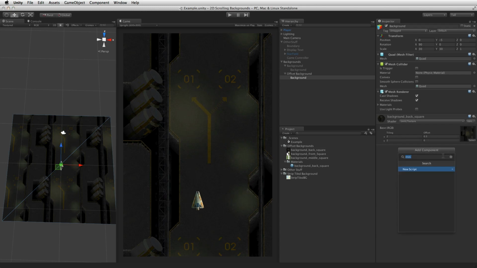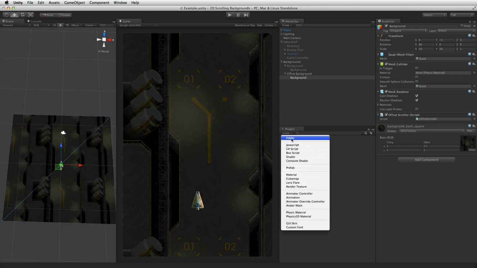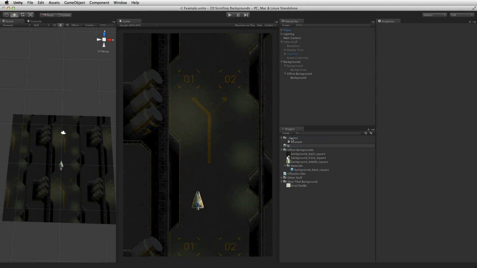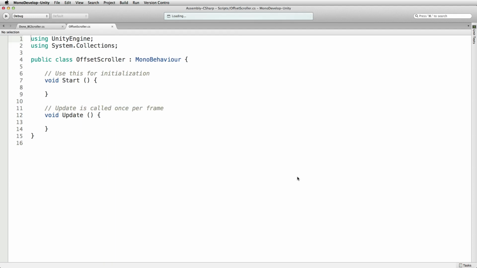Let's go ahead and add a component. Let's add a new script, and let's call this something like offset scroller. C#. Here, I'm just going to create a new scripts folder and call this scripts. And then drag that offset scroller into scripts, and then double click it and we'll load that into MonoDevelop.